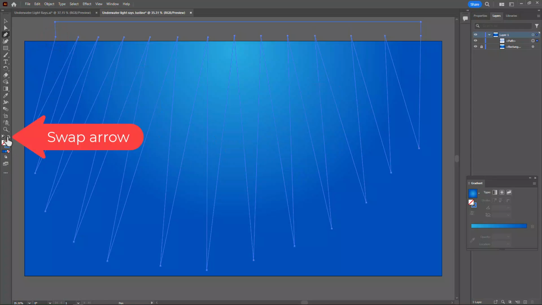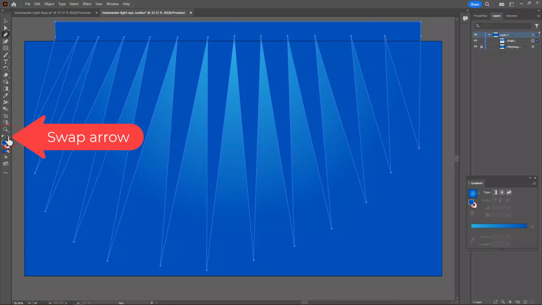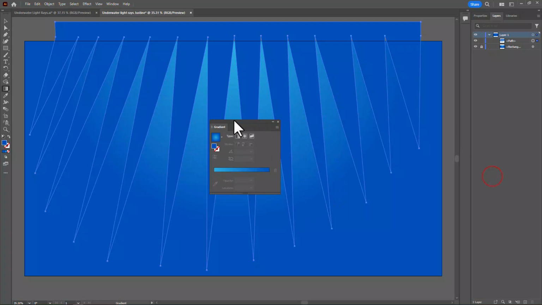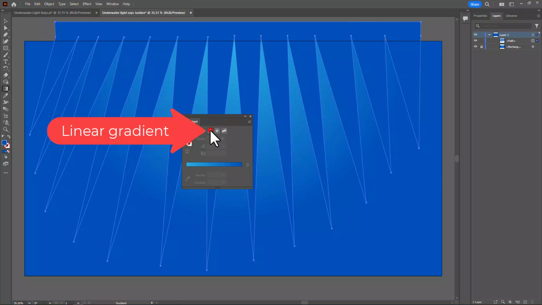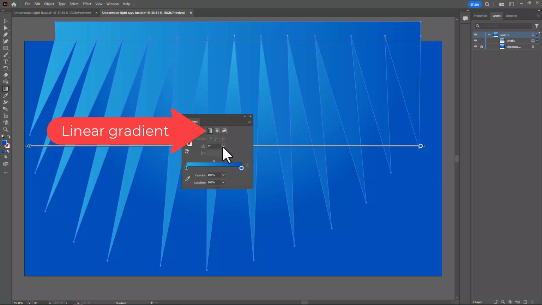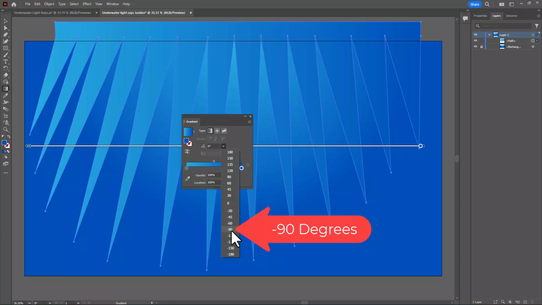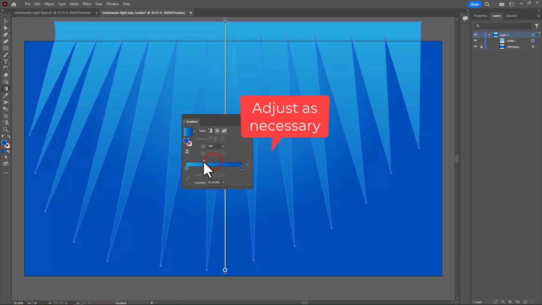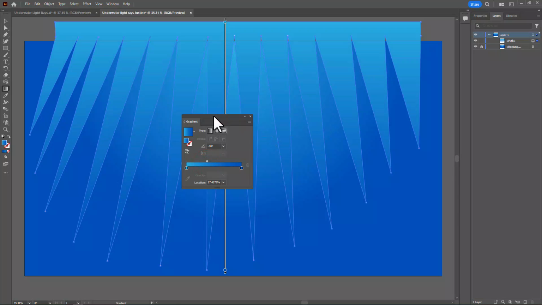All right, now I'm going to flip this back so that my gradient fills the object, and I'm going to select the gradient tool and grab my gradient panel here. So I'm going to change this to the linear gradient, and I think it's -90, yes, because I want the light part at the top. And I think I'm going to try that for now and see how that looks.